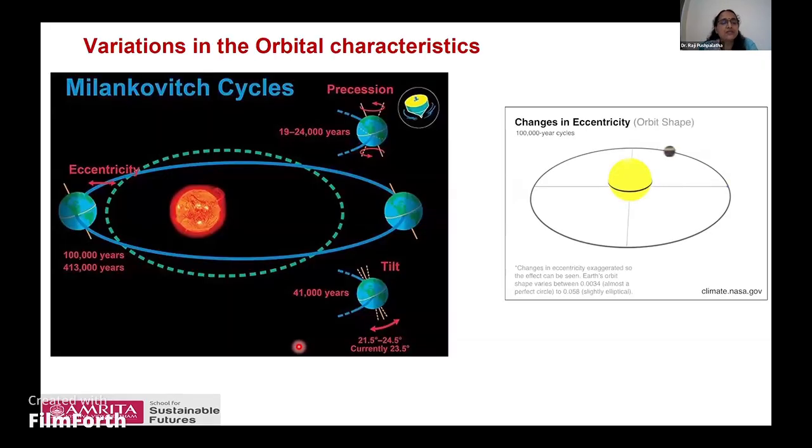First one is the variations in the orbital characteristics. Earth's orbital characteristics, you can point these out as eccentricity, then precession, and then the tilt. These are the three characteristics. Based upon the changes in the eccentricity, just remember the first slide with the energy budget, this influences the amount of incoming solar radiation to the Earth's atmosphere. So this leads to changes in the climatic condition.